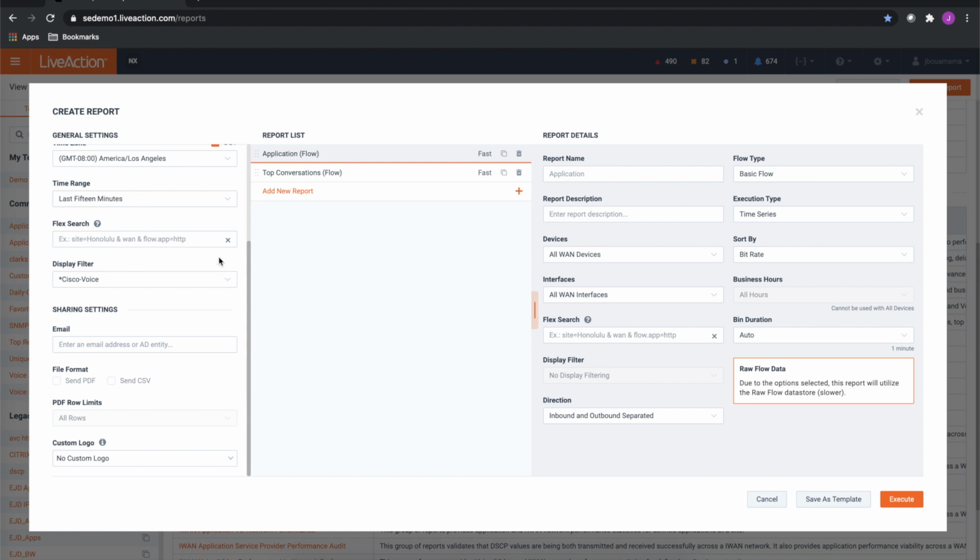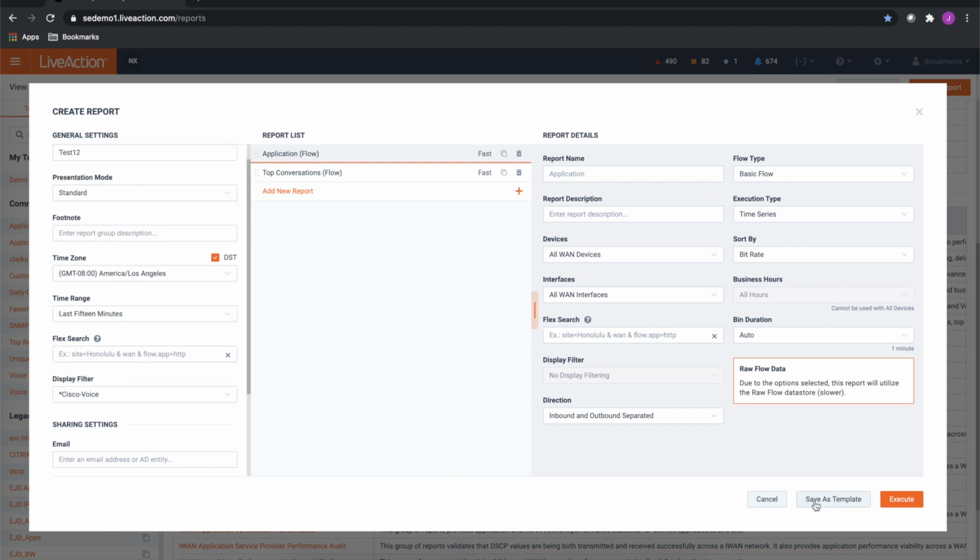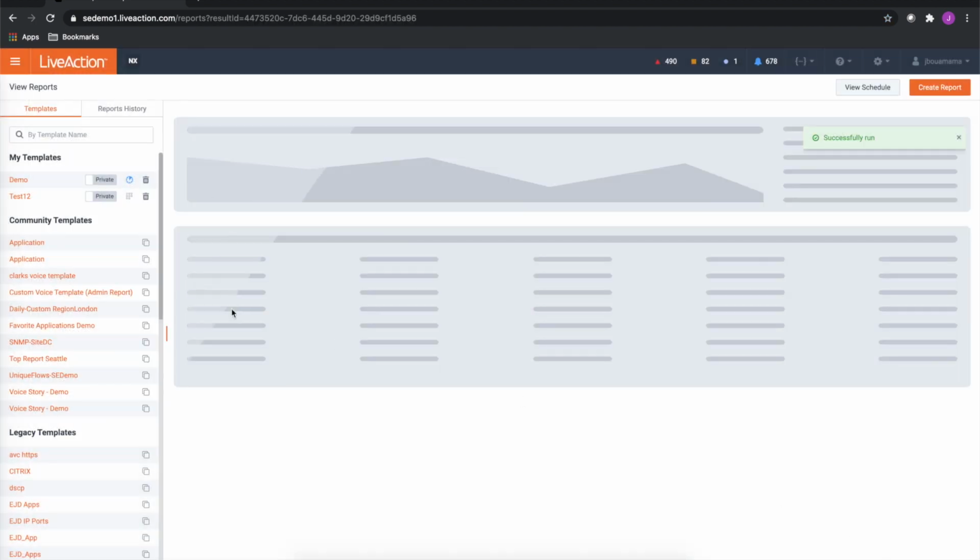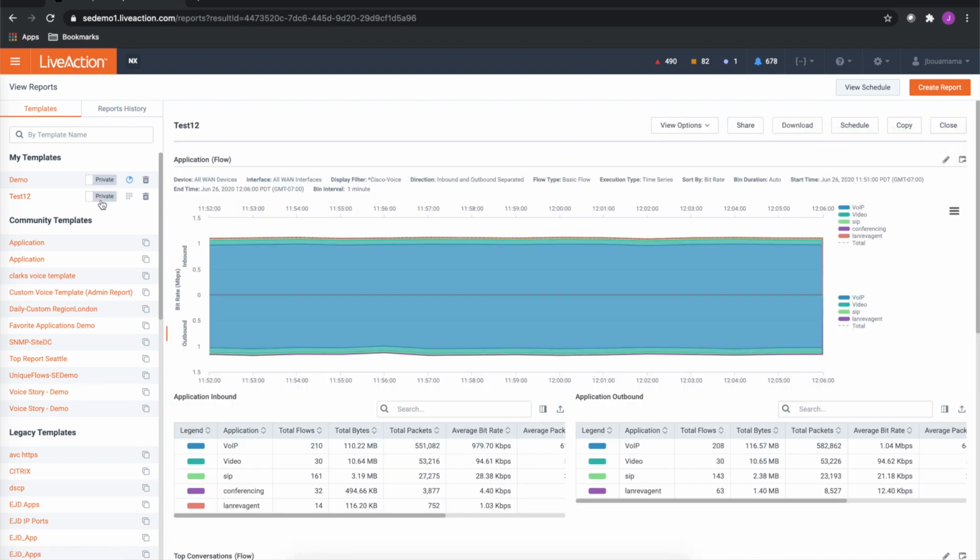Everything looks good. If I want to save it, I can always click Save as Template, and that will get saved under my templates, and I'll show you that in a minute. But let's go ahead and execute this report. And this is the template that I've created. When you first create a template, it will be private to your username and password. But if you want to share this with your team, you just make it public, and then when others log in with their credentials, they will be able to go under My Templates and see the template that we created. So this is another option if you want to share specific reports with your team.